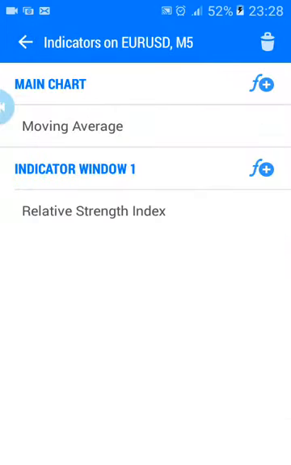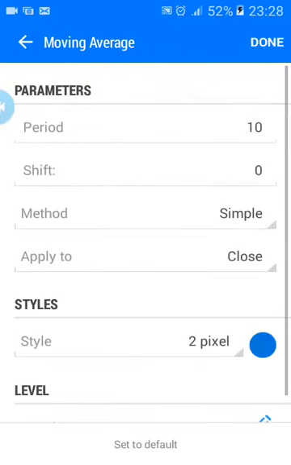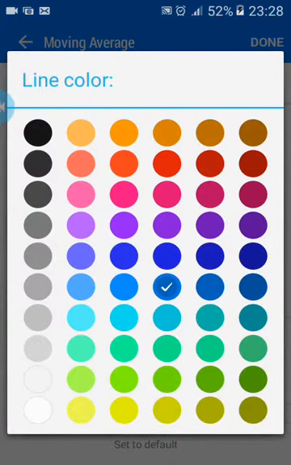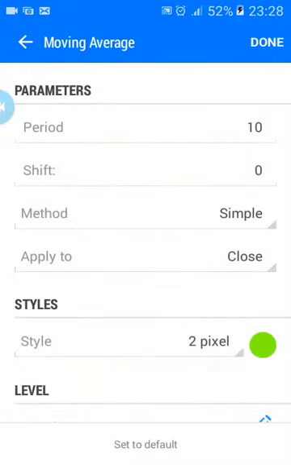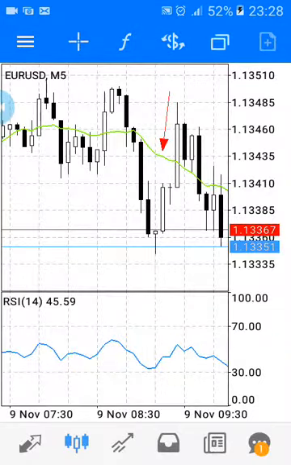Let me show you again. I can change the color again. Click on it. Click on the style, the color. And I can change it to green. Right there it is. It's green. Then I press done. See the color changed to green. This is my trend line on my main screen. Okay? This is your main screen. If you want to add and minus things in your main screen, this is what you do.